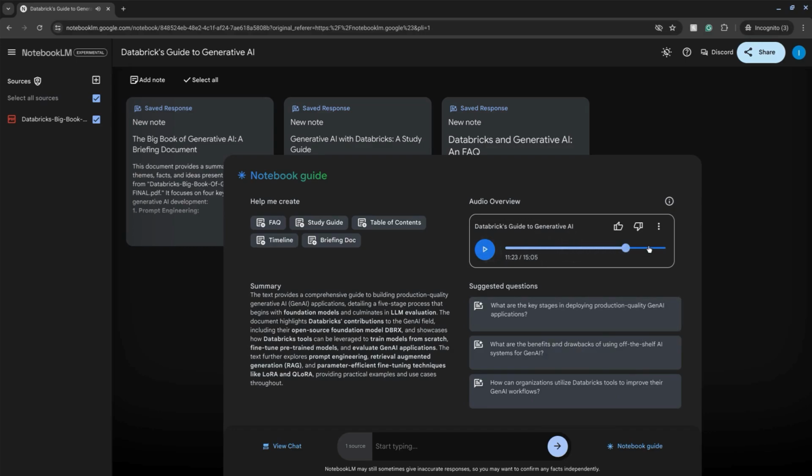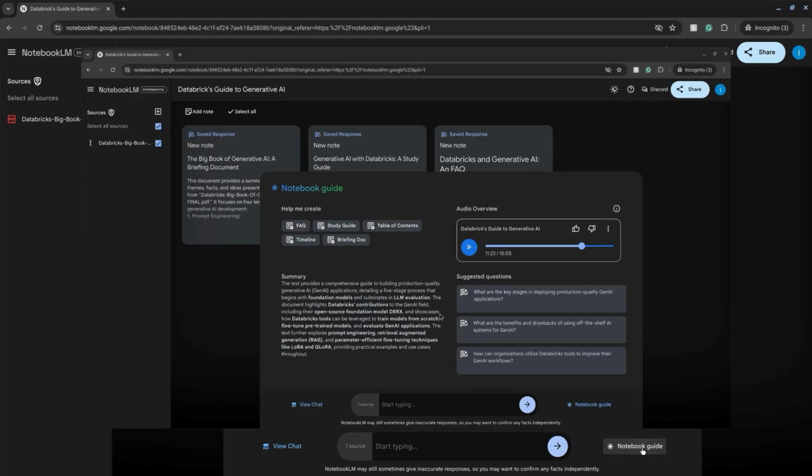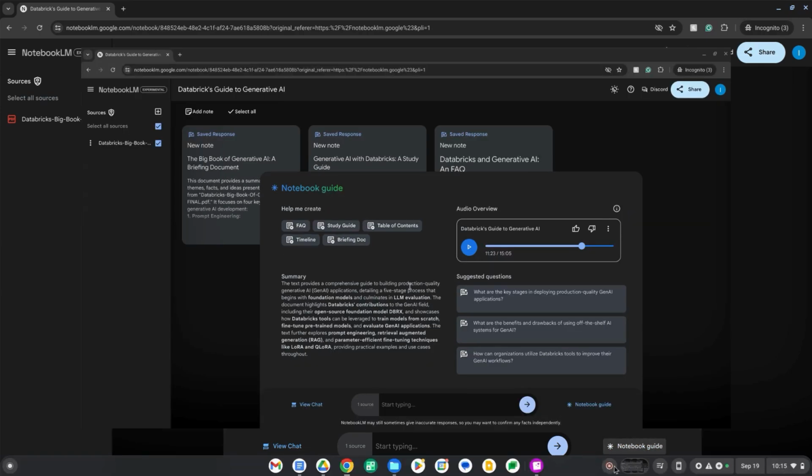So that's really awesome. But one of the great features about this is you can download it so you can prep to share material, study, or learn new material on the go.